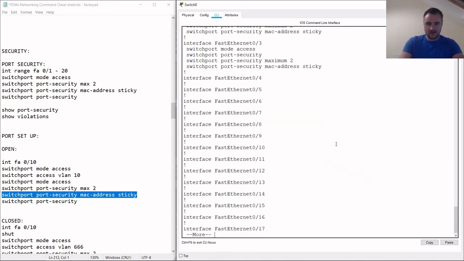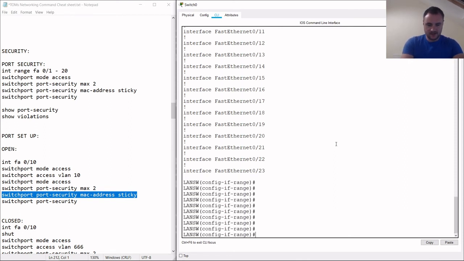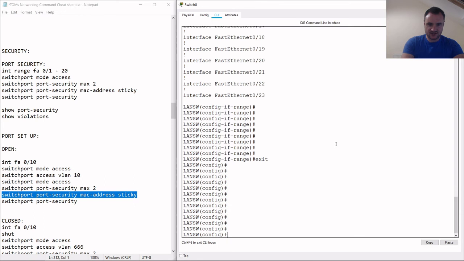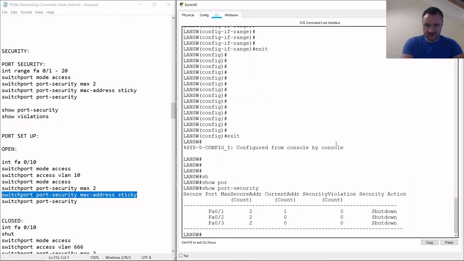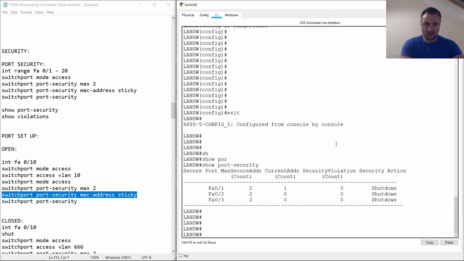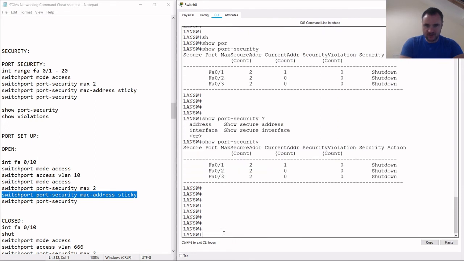And what might be a good little demo that actually, I'll get that done. So if I exit, so we've got maximum 2 set up on port 1. If I do show port-security, we can see port security set up on them all. So what I want to do is we've got one MAC address logged currently on FA0/1 and 0 violations.